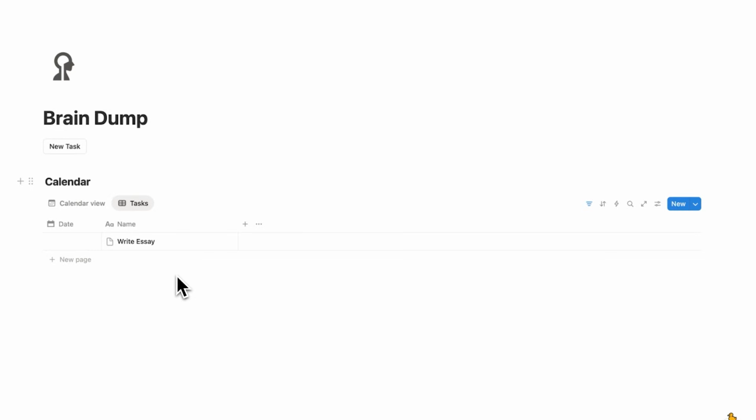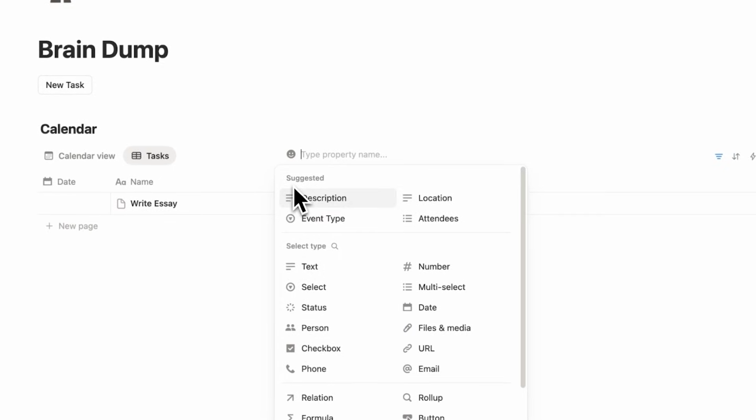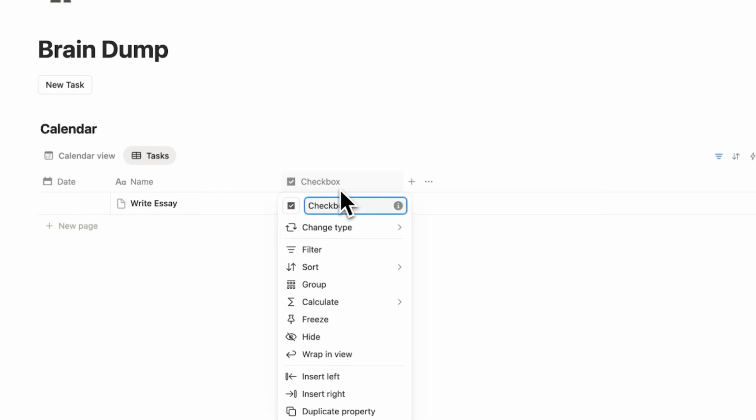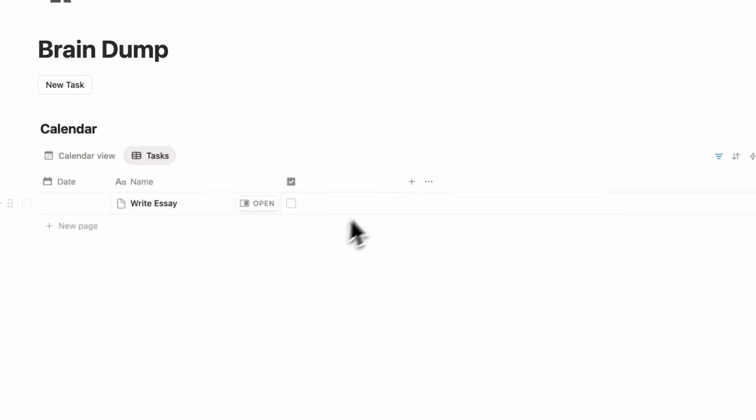Now we need one more main thing for our tasks/events, and that is simply to know if we've completed it or not. So we'll click here on the plus property and we'll scroll down to the checkbox. And we don't need to see the full term here of checkbox. I'll just do a spacebar, and now I know if I've completed it or not. So I can tick this in, and now I know if I've completed it or not.